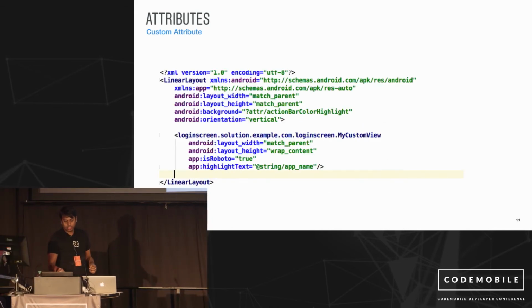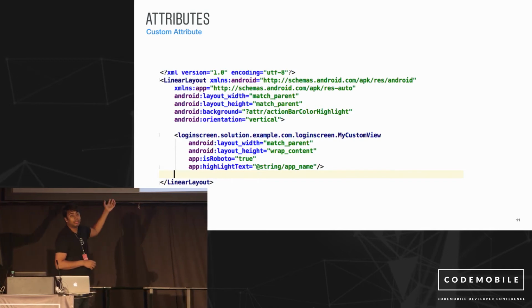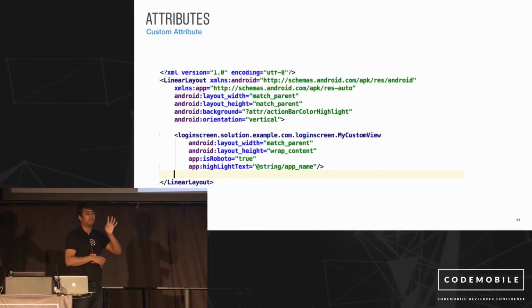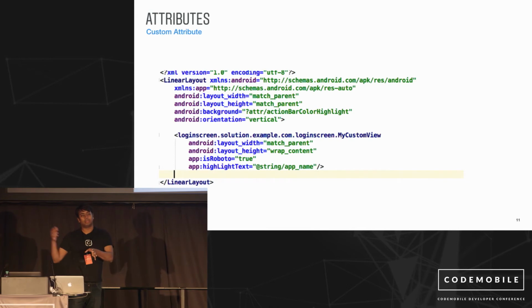So this is how you define in your XML. I guess I should have shown this first. So you have your linear layout parent, and then there is a custom view, and you are defining your two attributes. And as you can see, I have created a custom namespace, which is a must. If you're creating custom attributes, you need to have a custom namespace, which basically tells that, hey, this attribute is available in my APK, not something from Android's own.